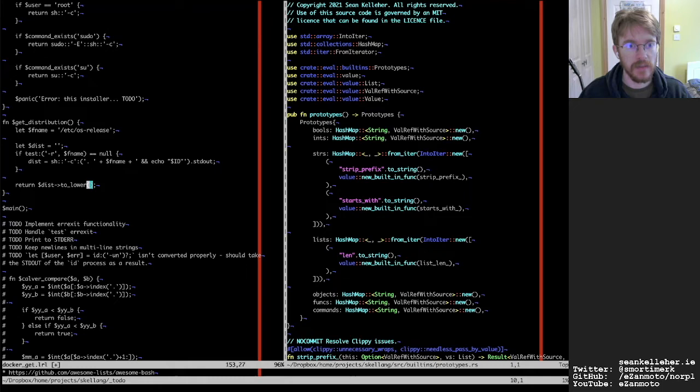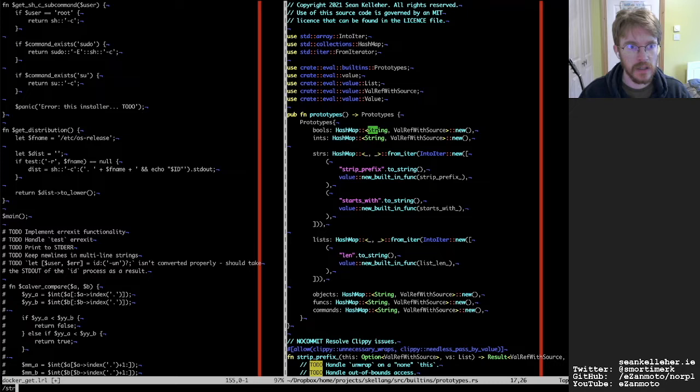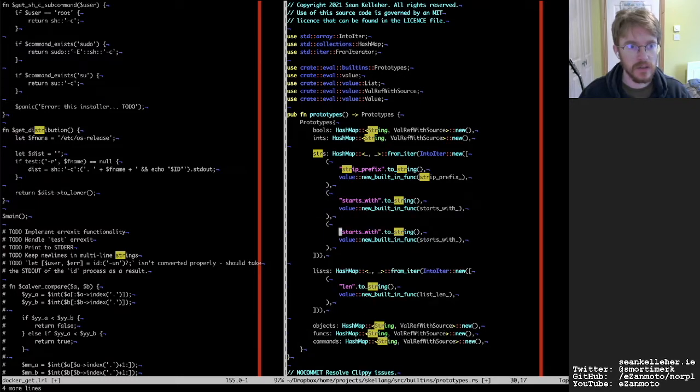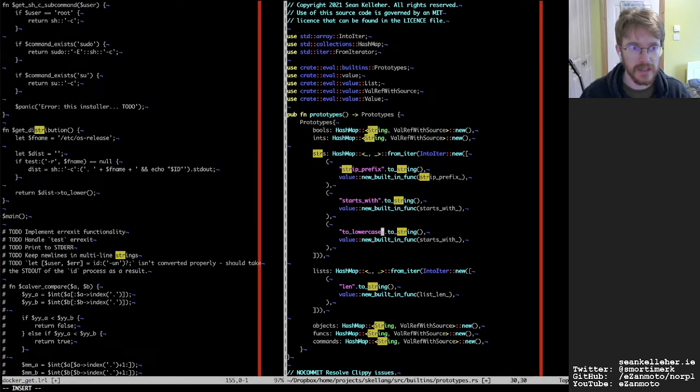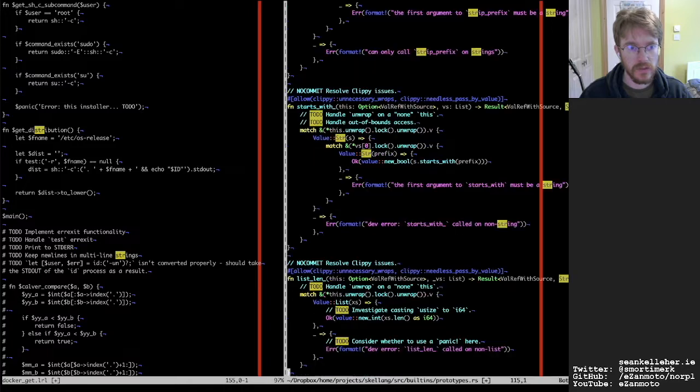So I'll look at prototypes, and let's see, strings. So I've got strip prefix and I've got starts with. So I'll update that to also define to lower. And what does Rust call it? I'll probably be following Rust's naming for a lot of these because I do like how Rust does things in general. To lower case.